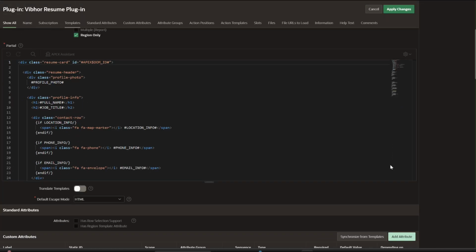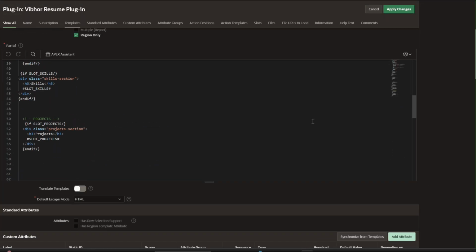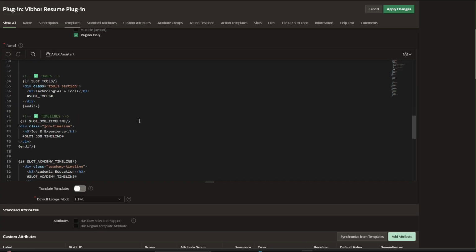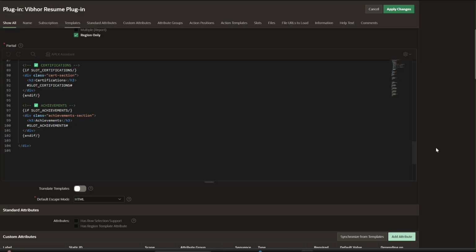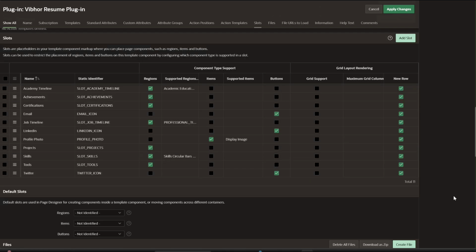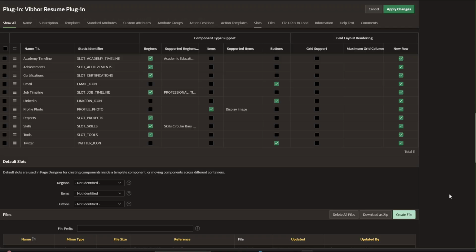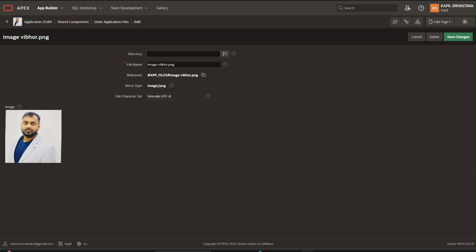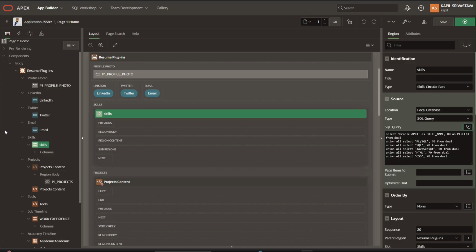I wrote the HTML code like project section, tools, timeline, certification, achievement, and I added the attribute labels like about text, academic timeline region, email information, full name, job title, location information, phone information, and after that we build the add slots. I have multiple names like that. It goes to a page. So this is my project content.